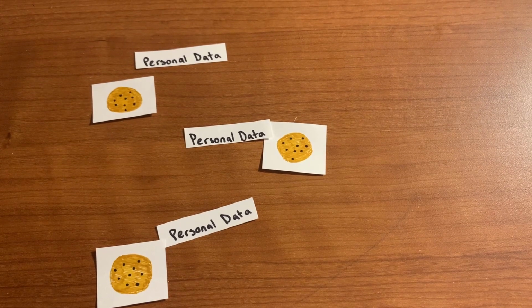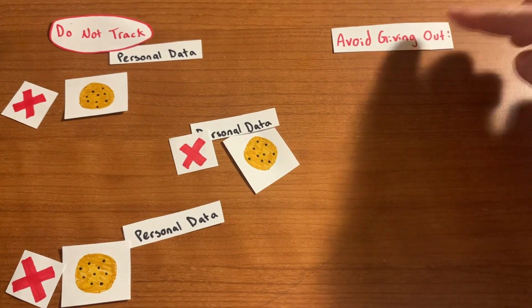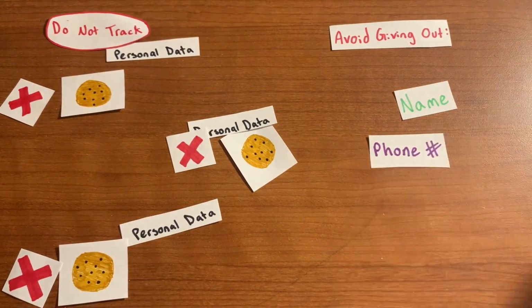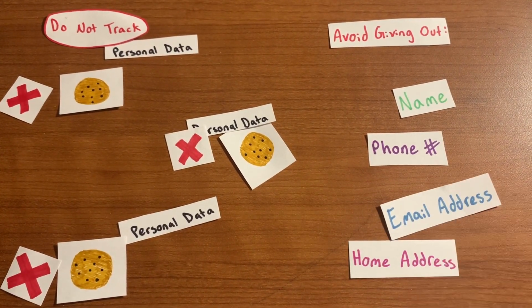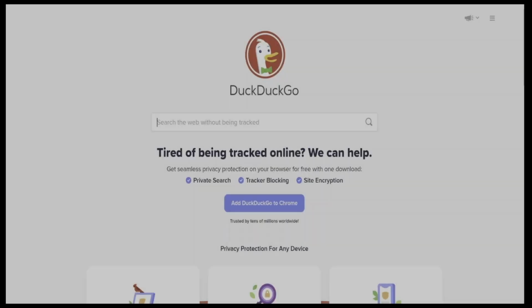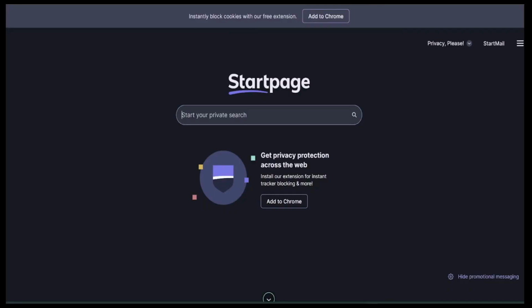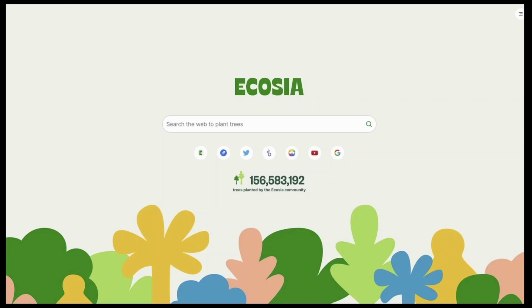Ask apps not to track data. Block or reject cookies whenever possible, and don't give out personal information like your name or email address if it can be avoided. Use online services that don't track you. For example, search engines like DuckDuckGo, StartPage, or Ecosia don't track user data or track search history.